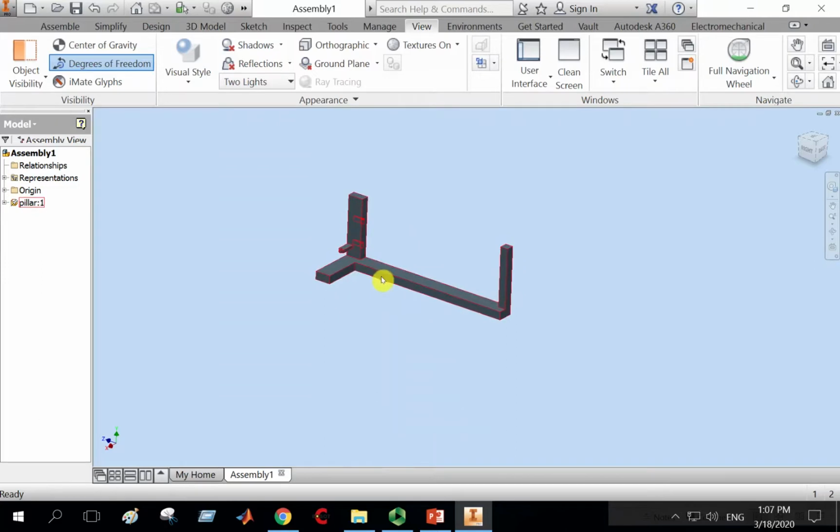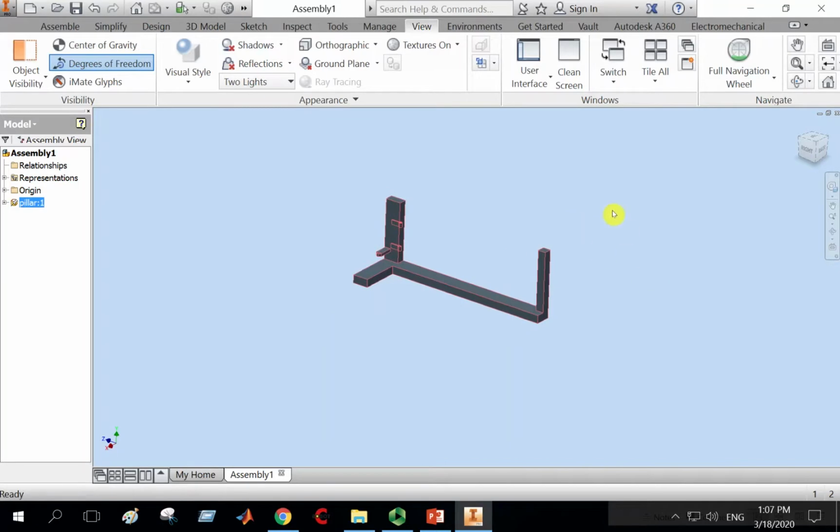That means this part is fixed now. I'm trying to move it in Z direction, not moved. In X direction, not moving. In Y direction, not moving. Z direction rotation, not rotated. It's fixed. 0 degrees of freedom.